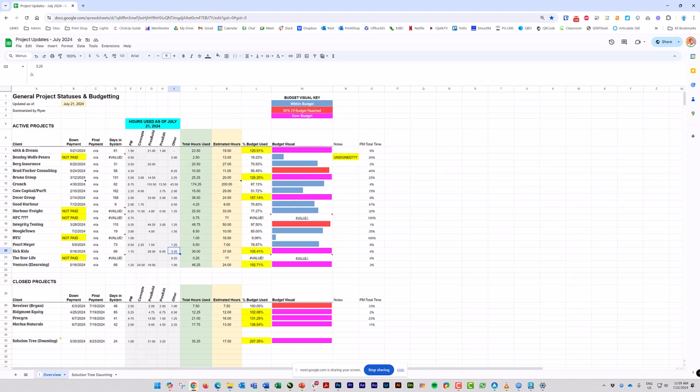At any given time, we can see these are all the projects, these are the total hours used, and this is the breakdown of where those hours are coming from: project management, concepts, whatever. Then this is the percent of the budget used, and you can see we've got a whole bunch that are way over budget, which is a problem. I made a quick little visual: if it's pink, we're over budget. If it's this teal color, we're doing good. If it's red, we're 90% of the way there.